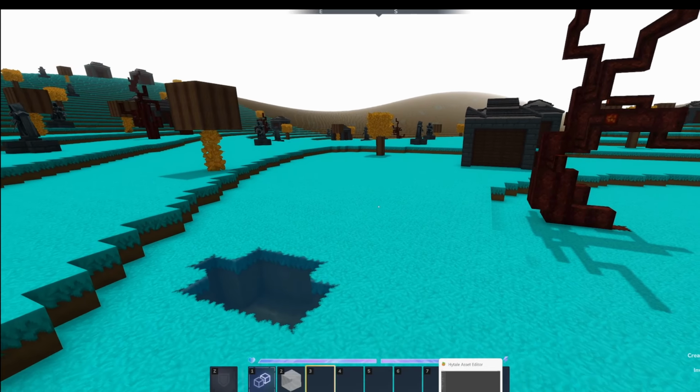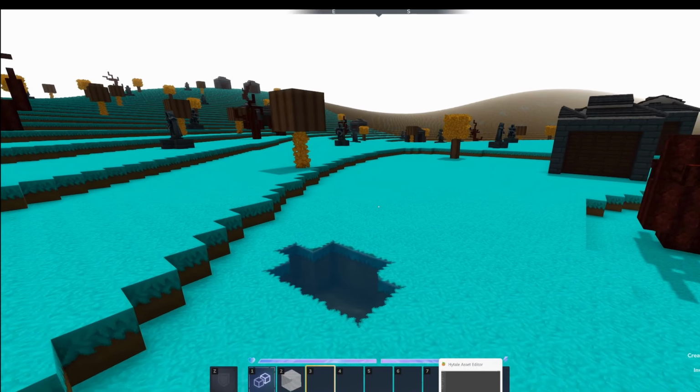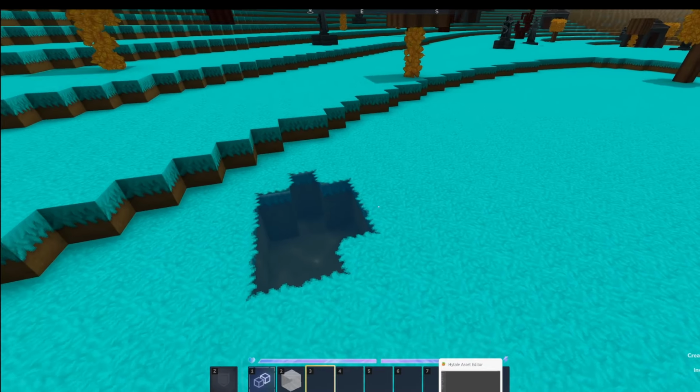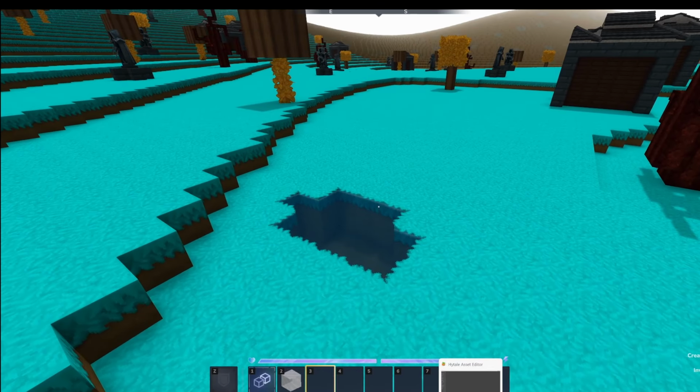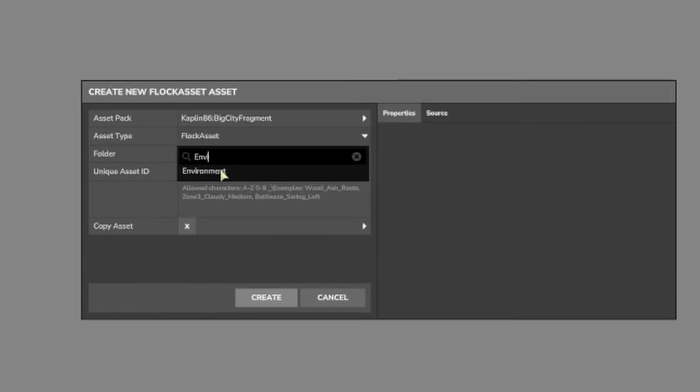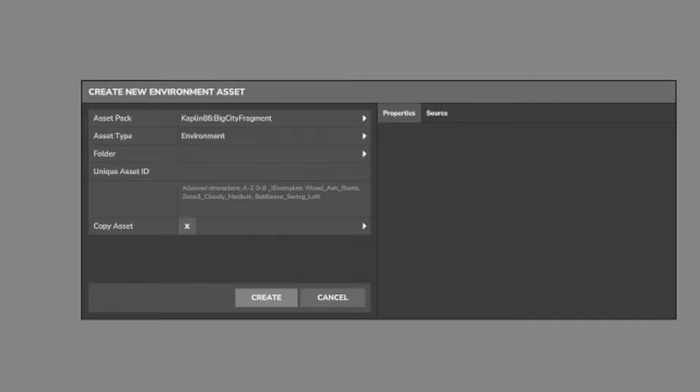Now let's say you have a very murky biome, like one where water probably isn't all that clear. What you can do is create a custom environment to change the water color. Inside the asset editor, start by creating a new object of the environment type. I will be naming mine Big City Environment.